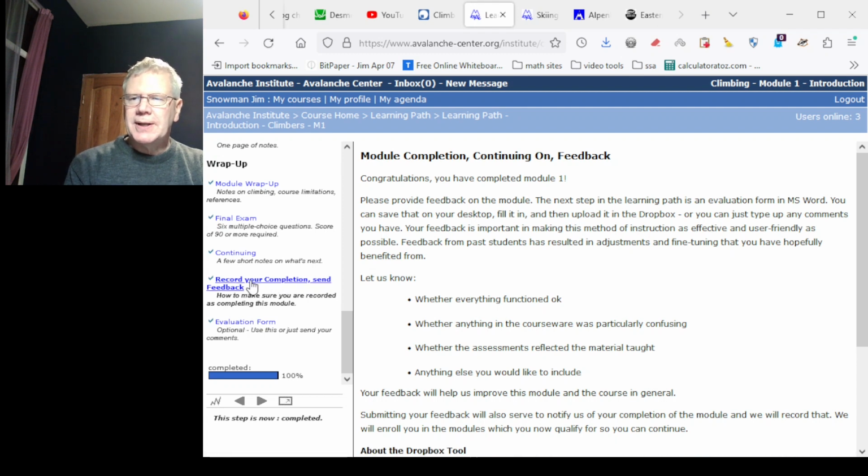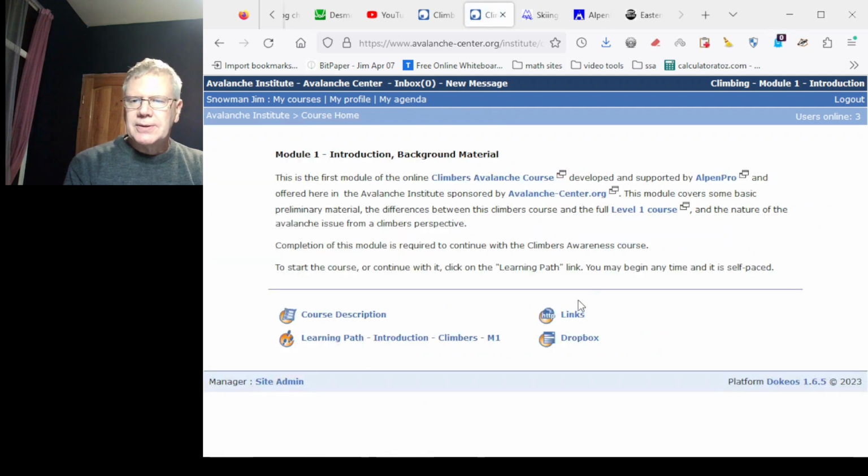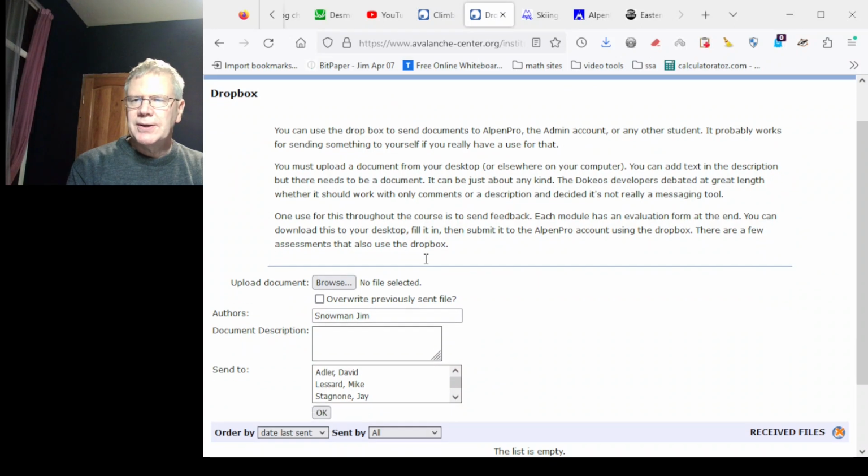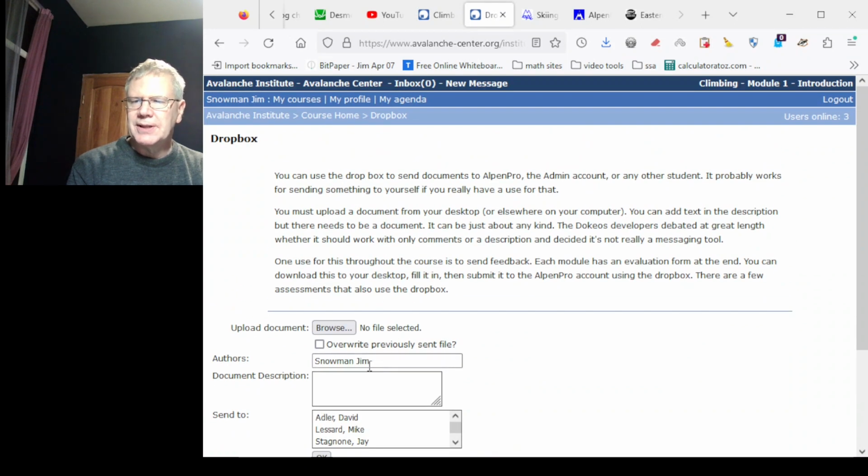There's a form, and it's actually a Word document, so you have to download it. I won't do that. You don't need to do that. You can just write comments, but we like it when you use the form. And then you can go back to the course home. You can use the Dropbox to submit your document. So you just browse and upload your feedback and send it to us in the Dropbox.